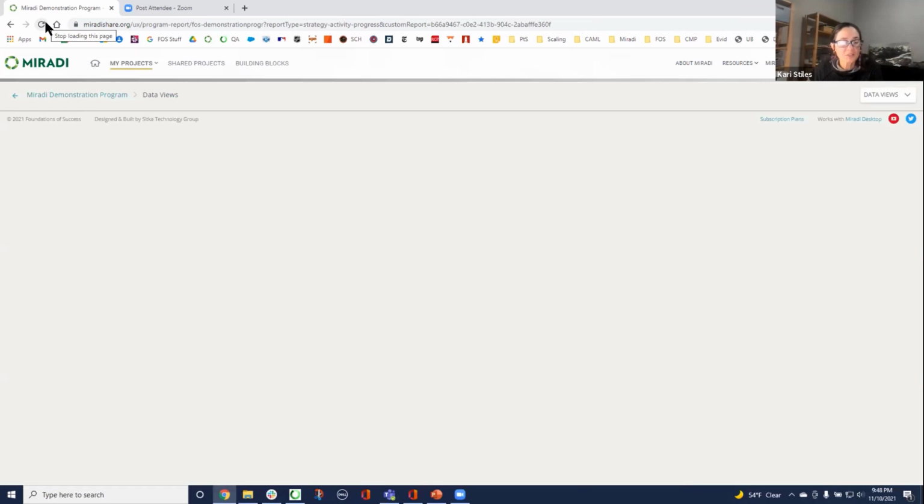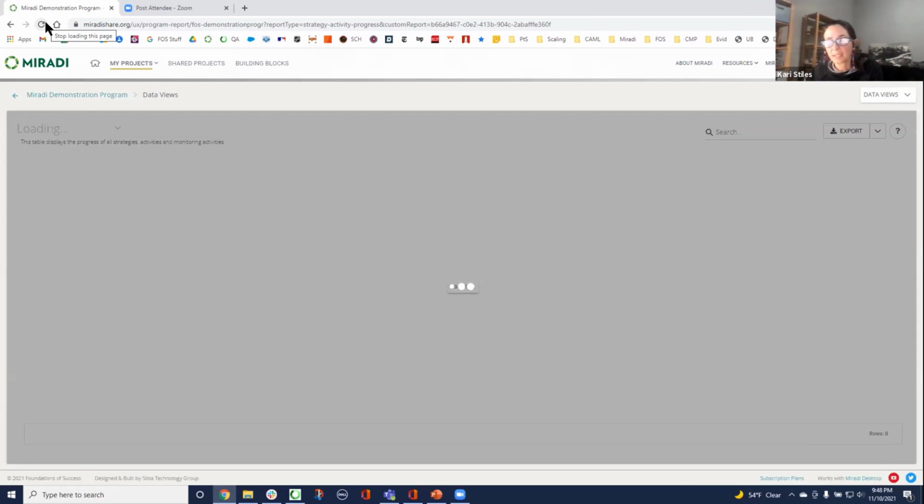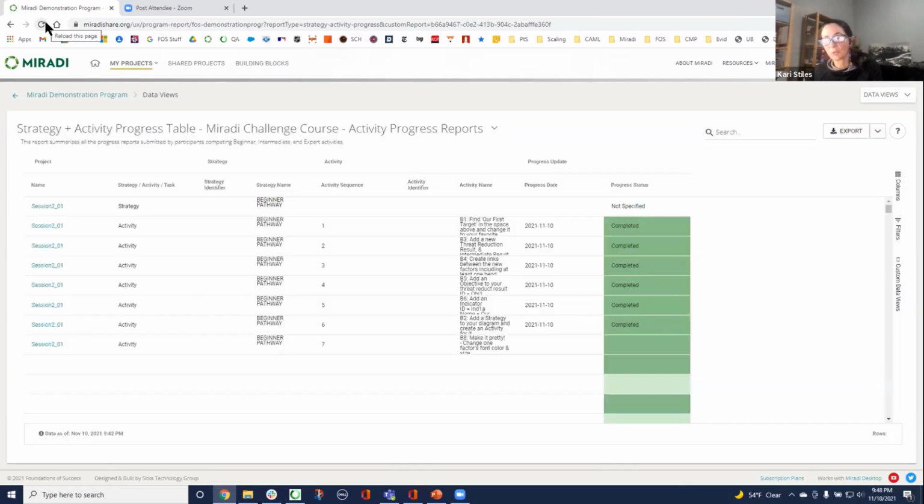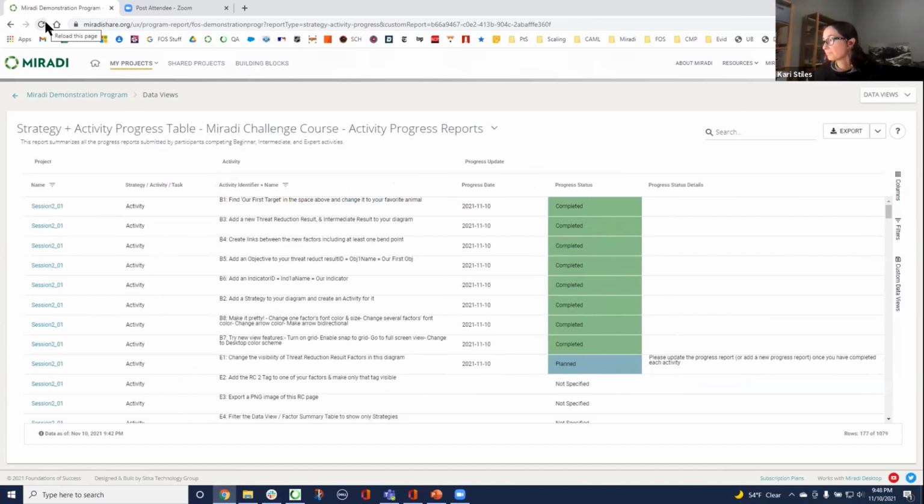While it's refreshing, Nick, I'll just mention, there were a couple of questions in the chat box about getting data out of Miradi, and this is one example of getting data out into a format that you can open directly in Excel. Okay, so these data are now valid as of 9:42, after the change 6 minutes ago.